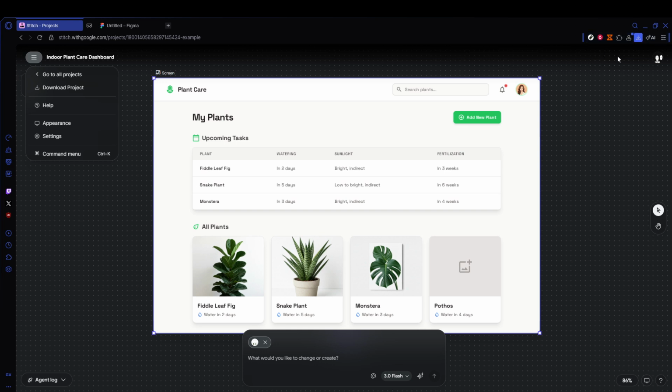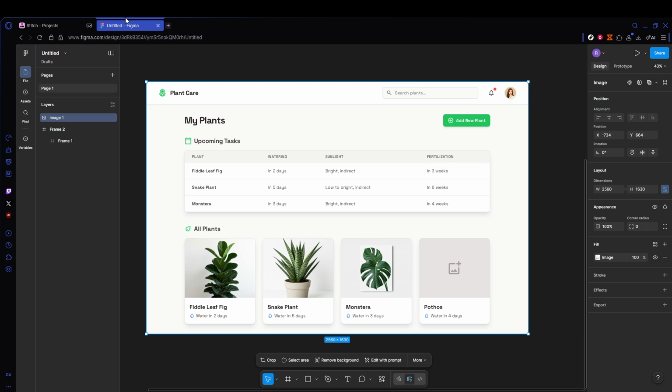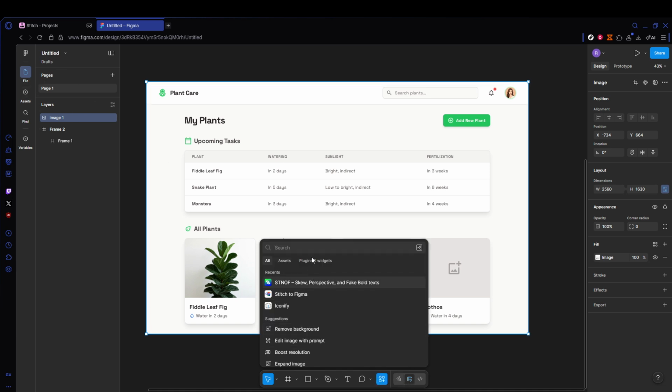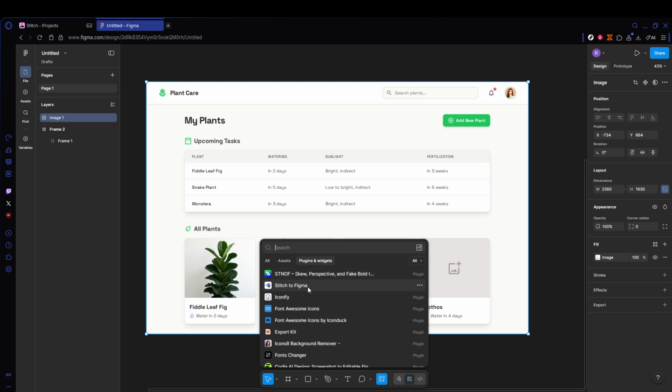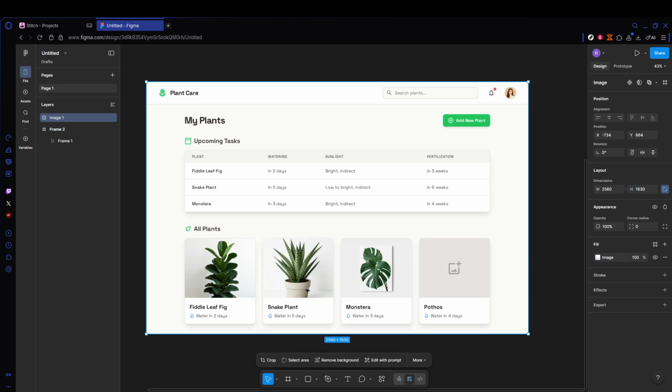Return to Figma and open the action menu at the bottom of the app. From there, go to Plugins and Widgets. In the search field, look for Stitch to Figma and open it. Inside the plugin, click Browse Files. When prompted, choose the Web Desktop option, then select the zip file you downloaded from Stitch.